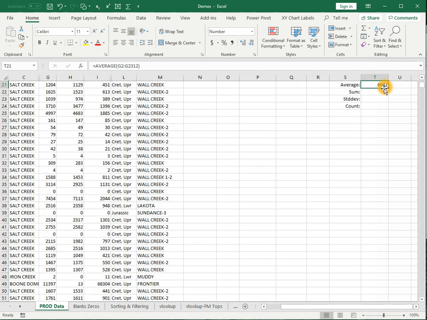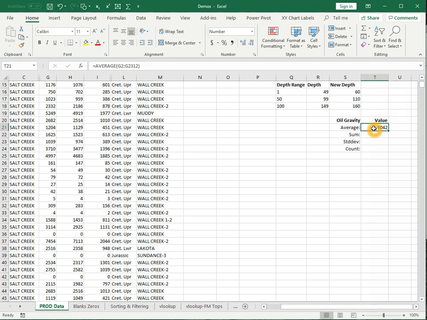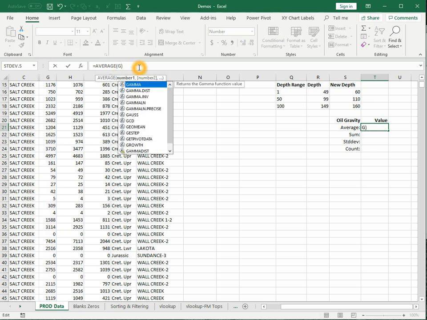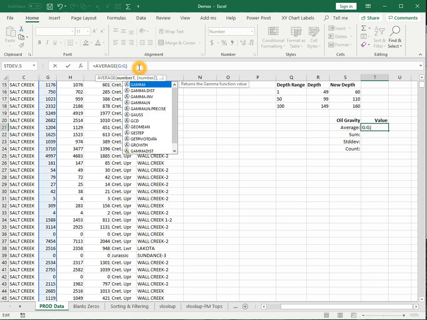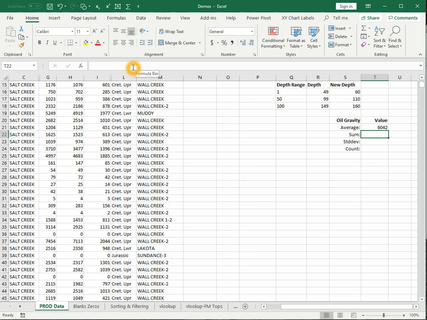Or here's where the trick comes in: you could also just put in here G colon G, in which case it's just going to do the entire column. Now, where this comes in handy is when you're editing a database and, say, you're adding records on and off and you want to keep track.